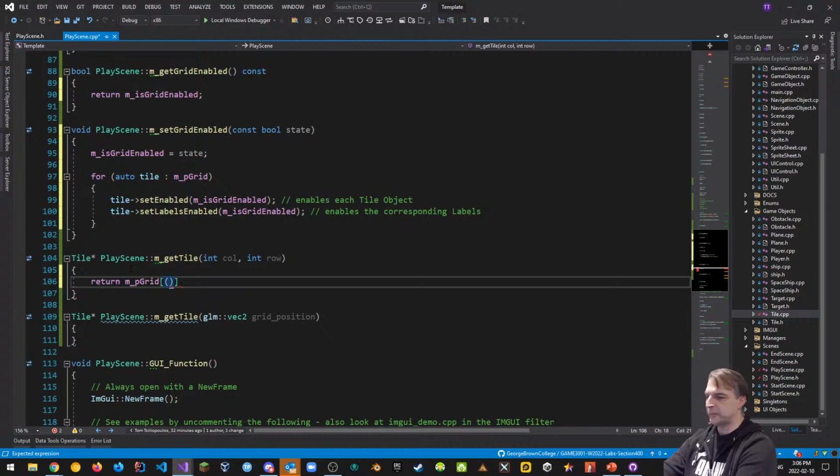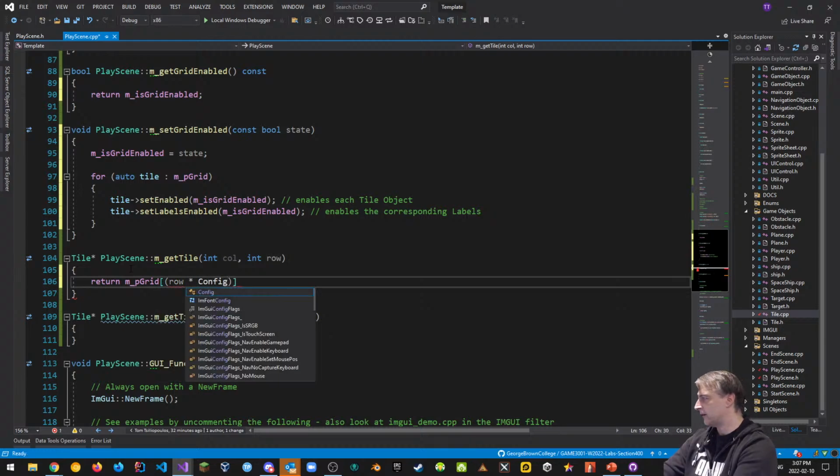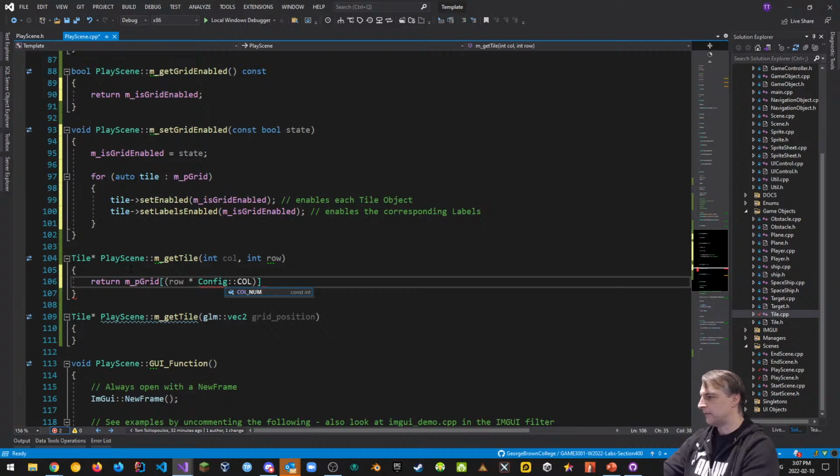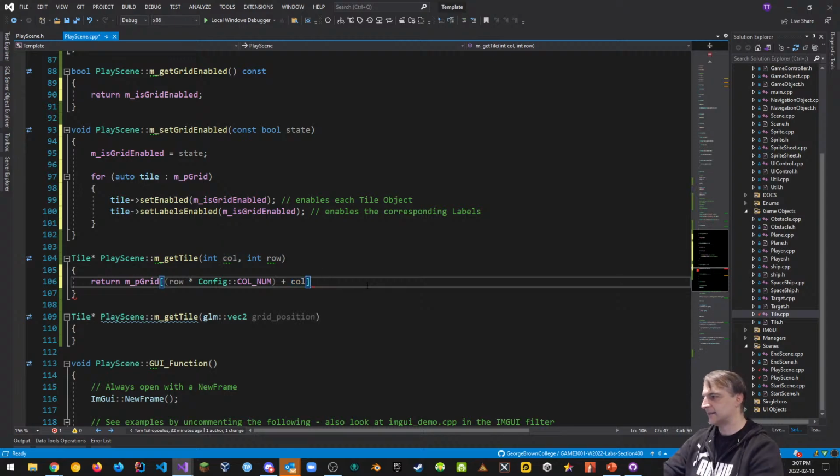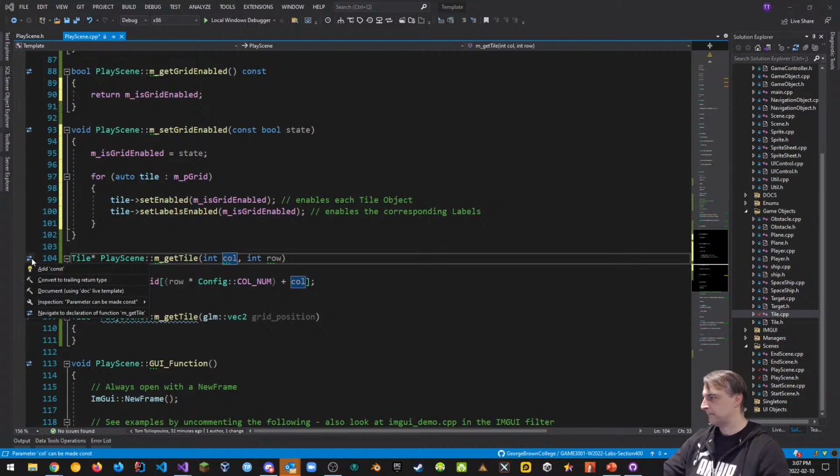The grid is actually going to be one big vector of, let's say, 300 tiles. We're going to talk about the division scheme in a second. I'm going to go by row: start with row, multiplied by my config column number, and then add the column after. So that's the way I'm going to access the grid. So add this const and add this const.